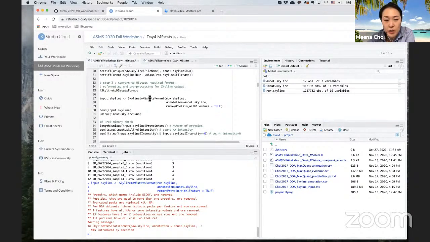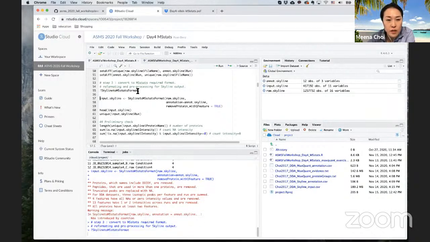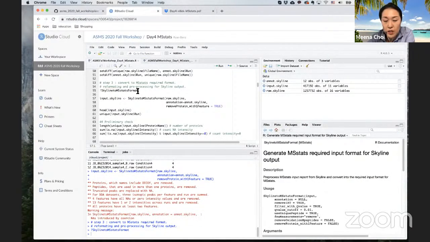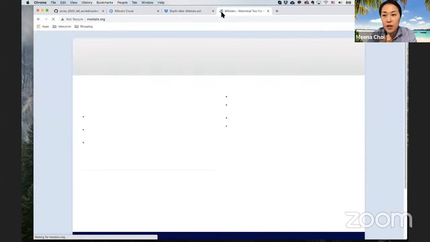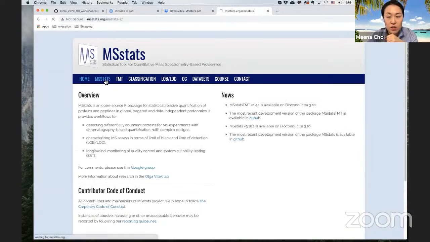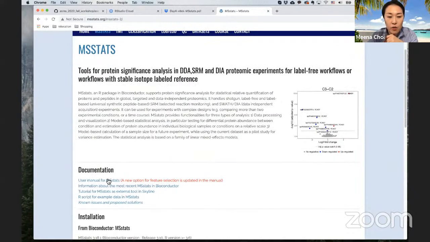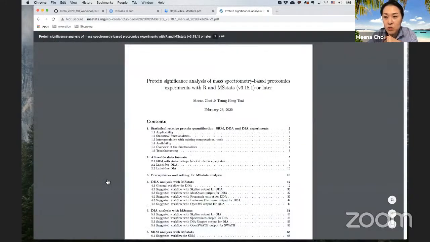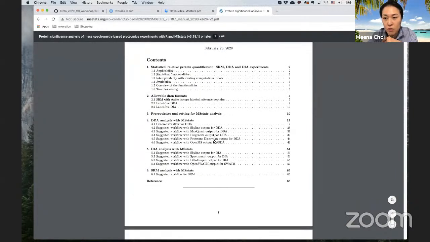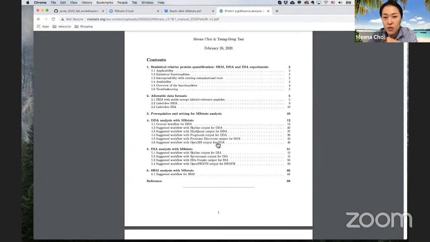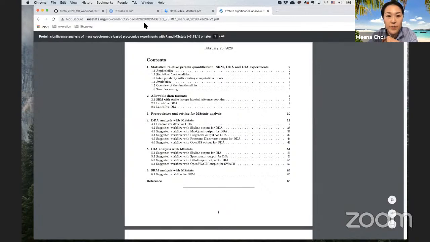If you want to know what kind of options it has, you can use a question mark and the Skyline MSstats format. If you want to use other processing tools, you can go to MSstats.org, our webpage, go to MSstats, and here is our user manual. It shows pretty much all the different cases. For example, for each different processing tool, how you have to use it and what kind of options you have to change. Each case is addressed here, so please check this manual.